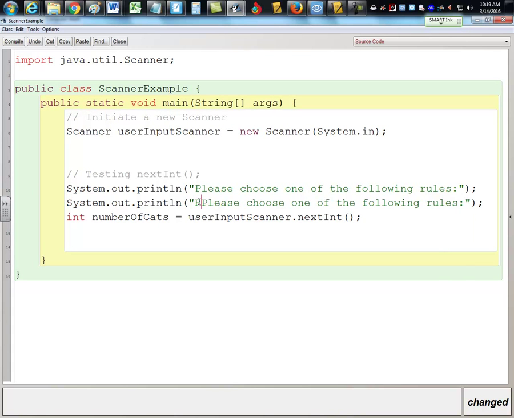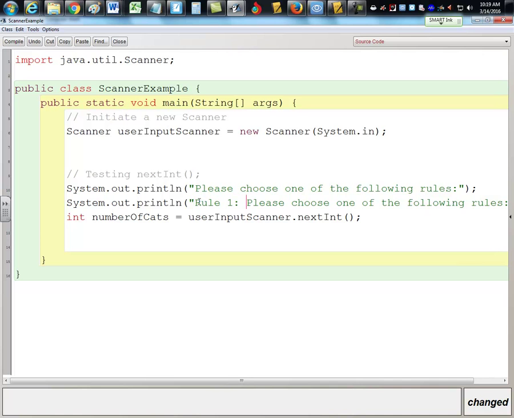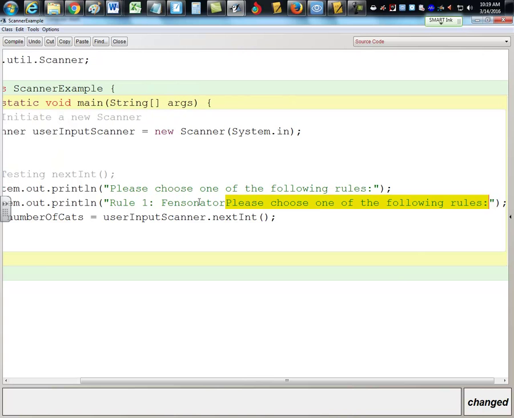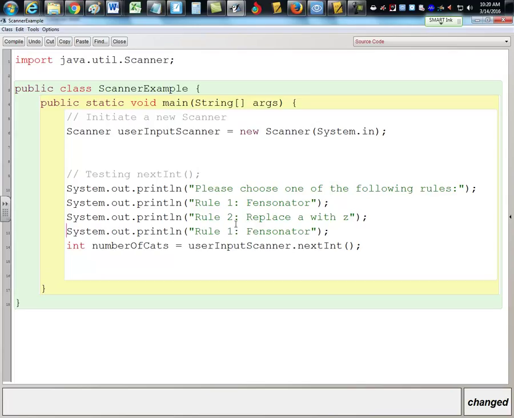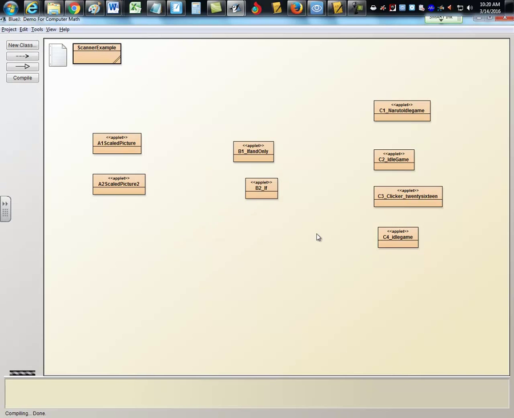And then we're going to say rule 1 colon, and we're going to do the fencinator. And then rule 2 we're going to call the flipper: replace A with Z. And then rule 3 we're going to say replace baby with win. So now what we have to do is, when we run this, make sure we get a value 1 through 3.